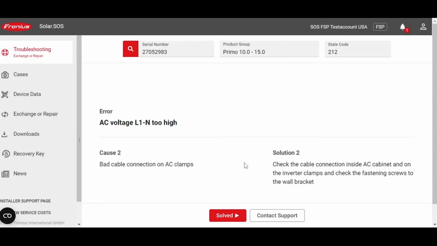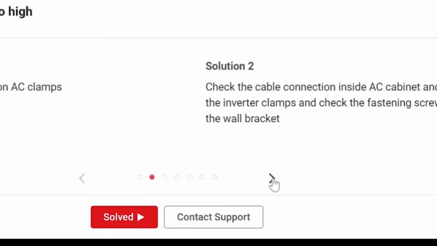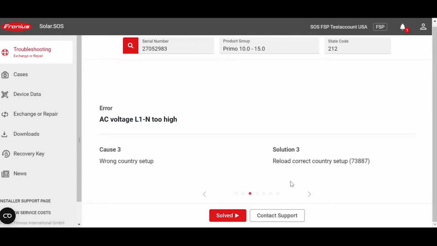So you might have loose wires, maybe something's a little bit frayed, not tightened down properly, not stripped correctly. This can cause this error code for the AC side. So that's the next thing that you want to check here, and it kind of gives you a solution. Let's say that didn't fix it. You could have the wrong country or grid setup on the unit.